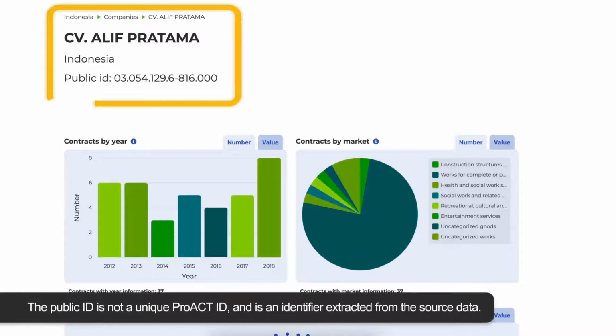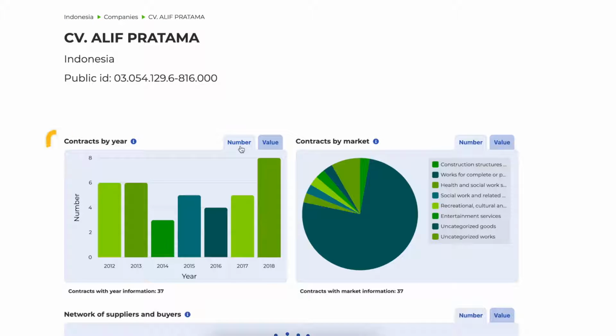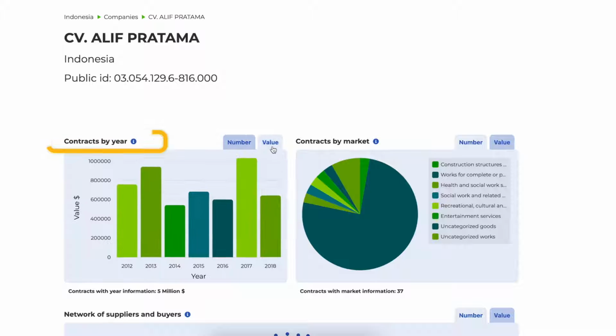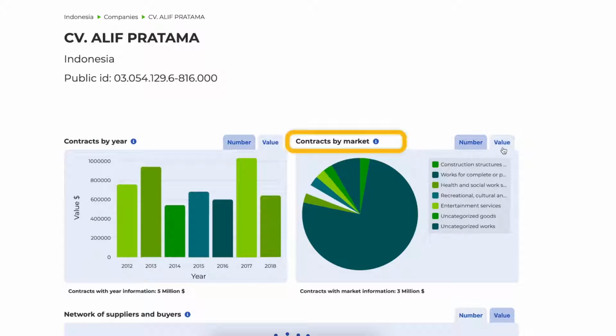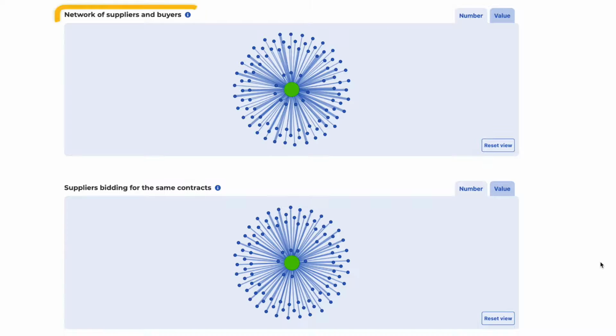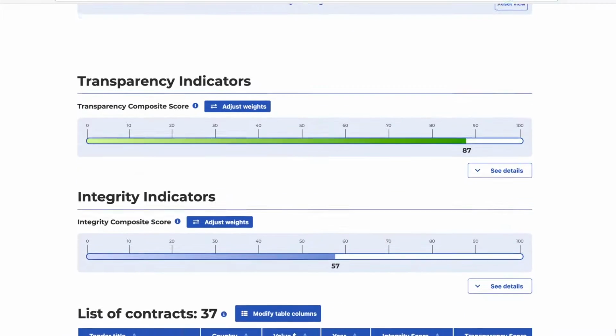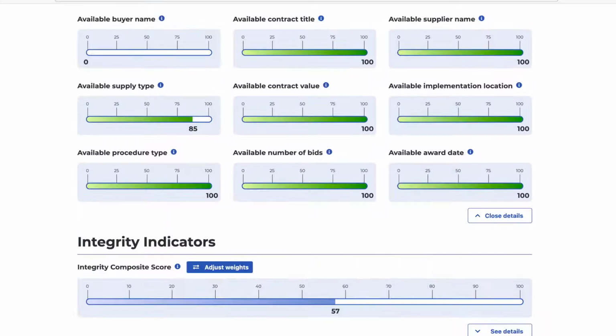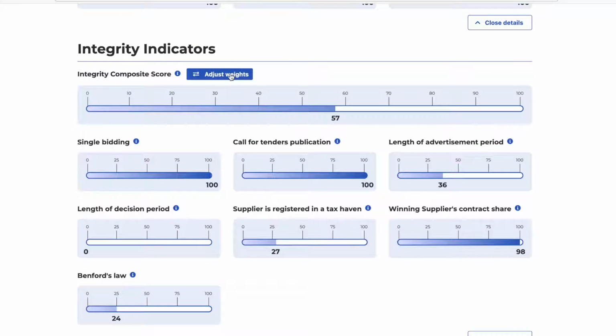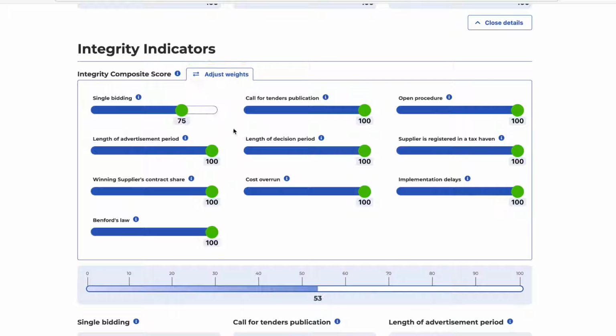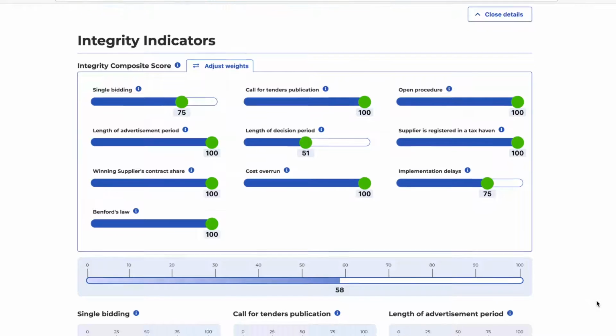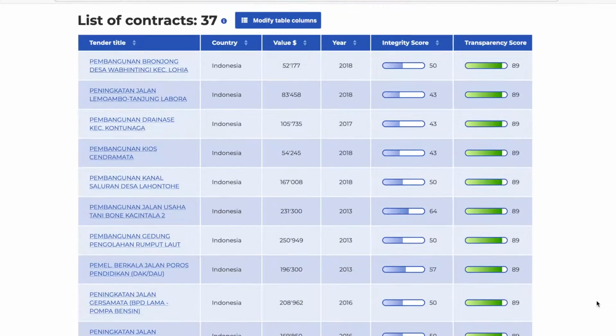The supplier's public ID, when available, and other background information is displayed here. The page displays the supplier's timeline, the markets and submarkets it has won contracts in, who its buyers are, and who are the competitors of this supplier. You can also have a detailed overview of the risk indicators, and can also adjust the weights of the indicators. Scroll down to see a list of contracts that the supplier was awarded, and see the scores of individual contracts.